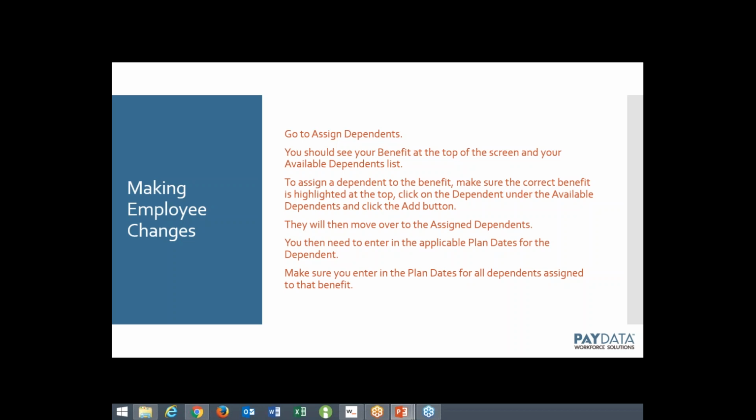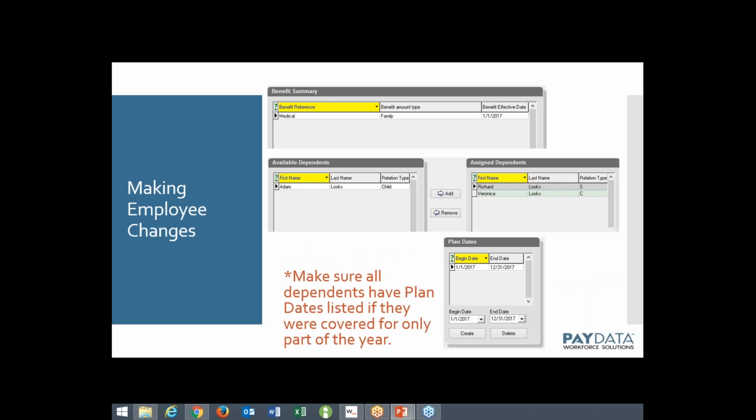When we talk about plan dates, we can see that's kind of the little screen on the bottom. The plan date is truly the dates that this particular dependent were covered for. Now, my example does show the entire year. Essentially, you wouldn't need to really put in the full year if your employee was covered for the full year. So what the system is going to do by default is if your employee had coverage for the full year and you add in your dependent, the dependent will follow what the employee has.